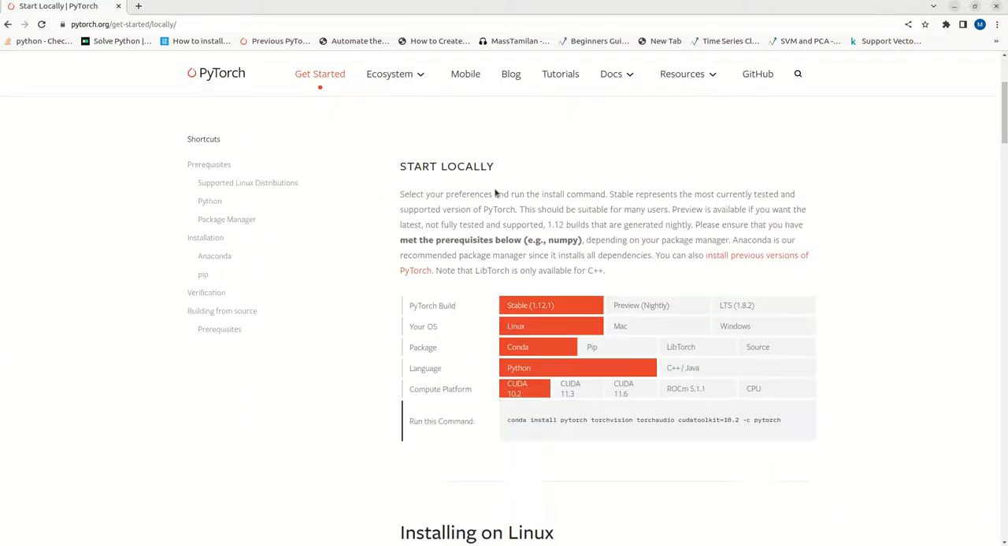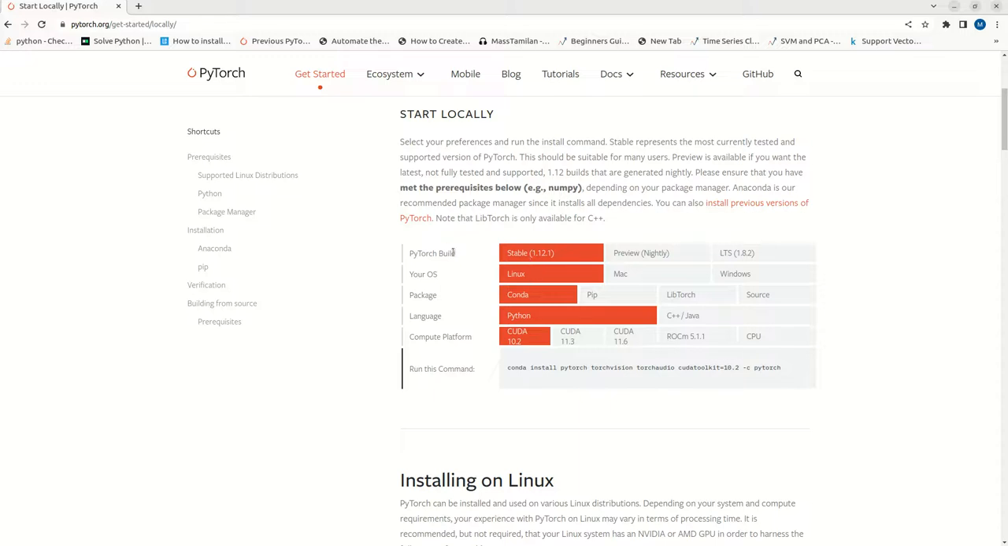So here I am going to use the stable version, 1.12.1. Now my OS is Linux, and I am going to use pip. Then here my language is Python.